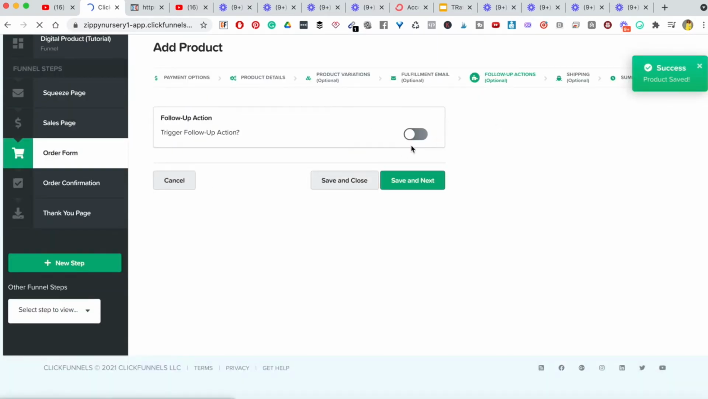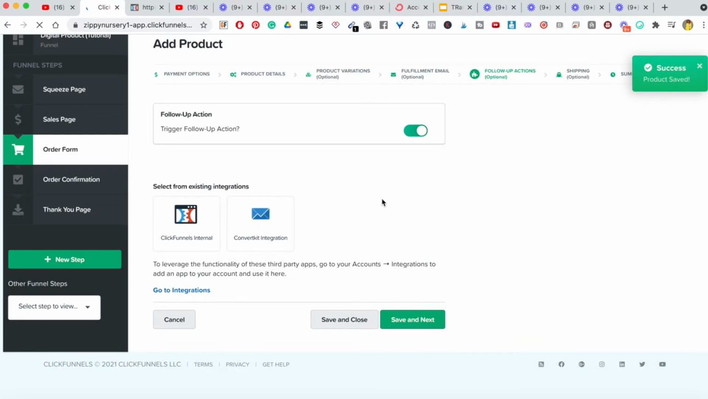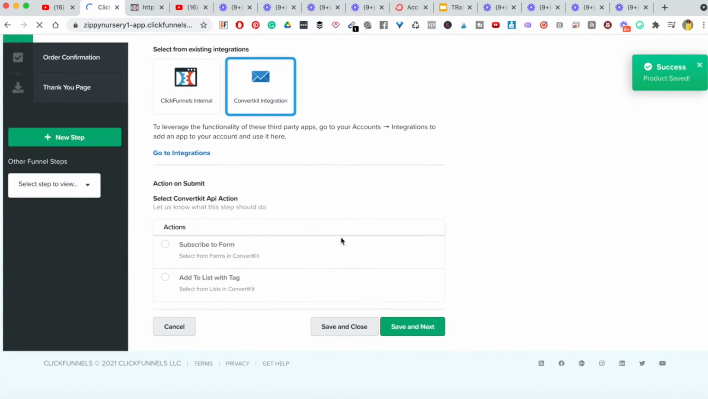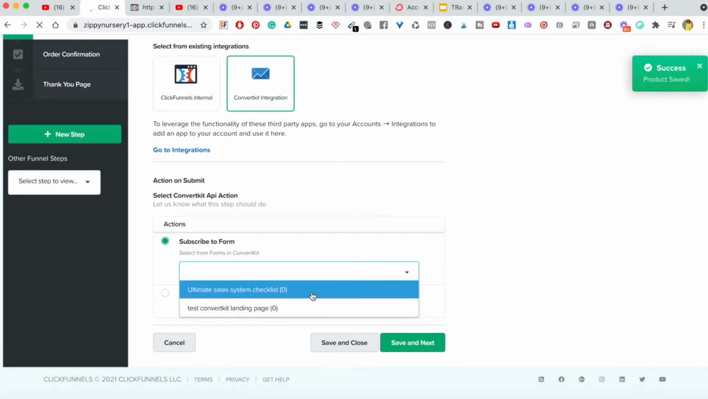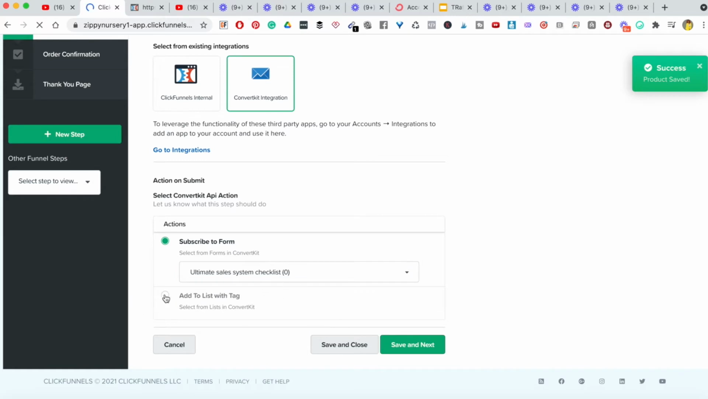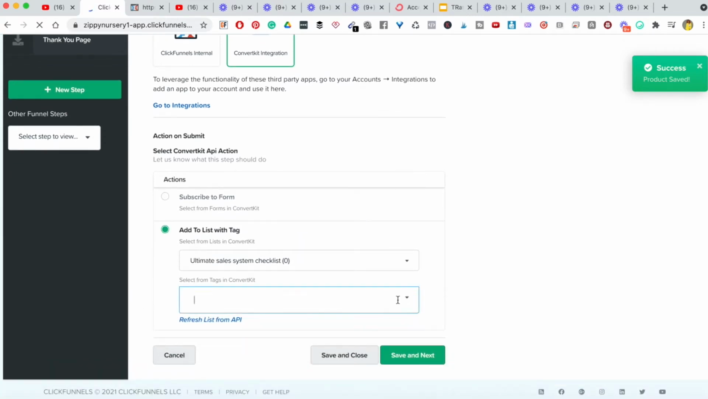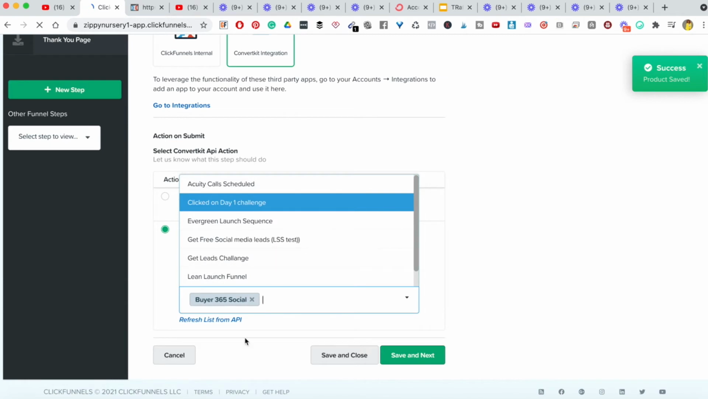When we get to follow-up actions, you definitely want to turn this on. Now, you can see that we have 2 softwares integrated. We have ClickFunnels and we have ConvertKit. So here you want to definitely select ConvertKit. And this is where you want to add whoever has purchased to a specific form, whatever your form is. So I'm going to select this one just because it's there, and to a specific list if you want to tag them as a buyer.